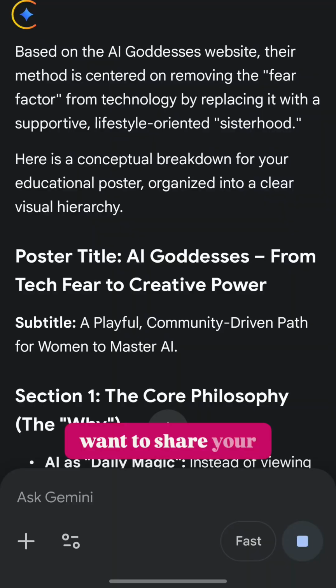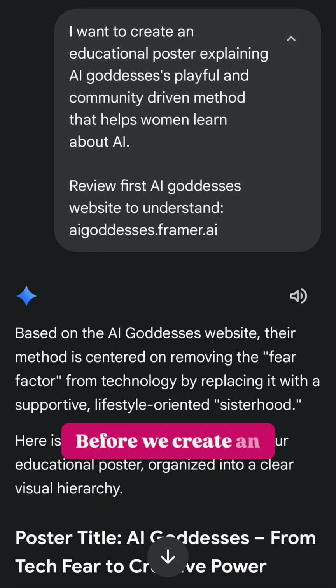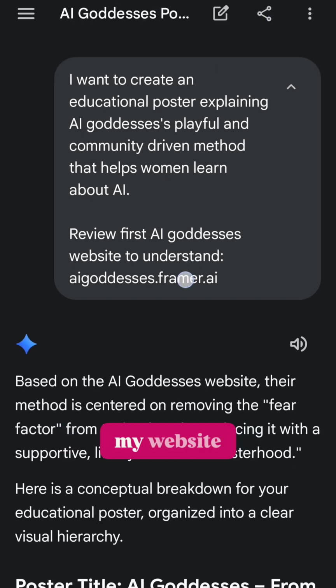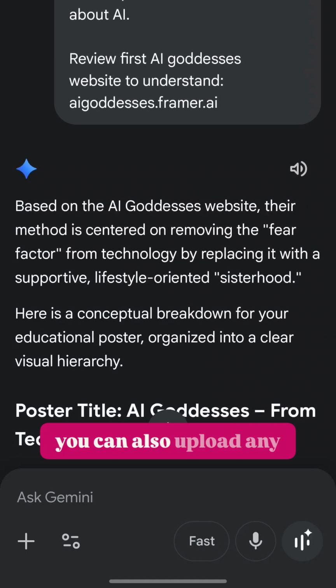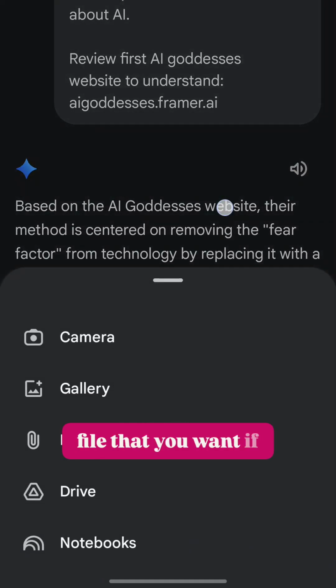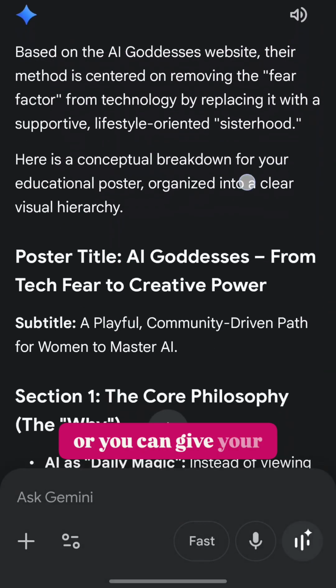If you want to share your knowledge, you want to start with a conversation. Before we create an image, I'm going to give it some reference to what my knowledge is. So in this case, I gave it my website. I said my topic: I want to explain why the playful and community-driven method that we're using here helps so much to learn AI. And you can also upload any file that you want. If you're in the chat, you can click on the plus and upload any file you want as reference. Or you can give your website.